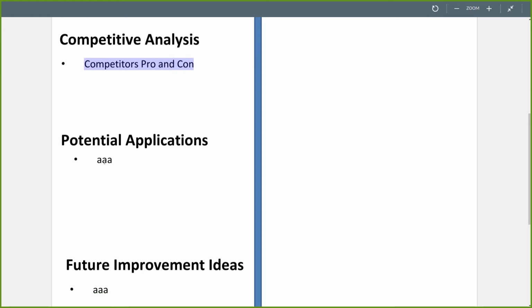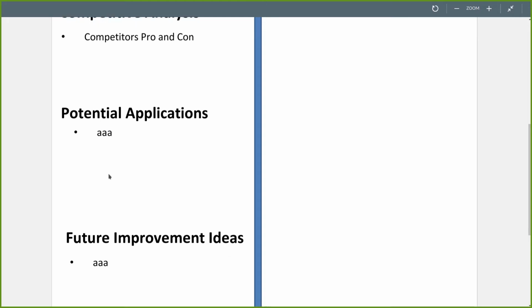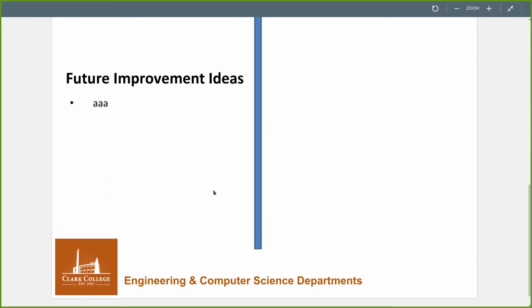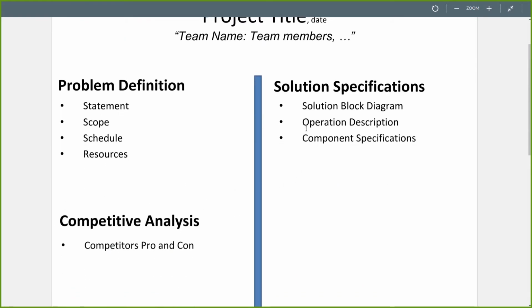Potential applications, I don't know why it says AAA, I think that's left over. But you know, what's this used for? Oh, okay, that means type here. What are you planning to do next quarter, right? Future improvement ideas. And then solution specifications.